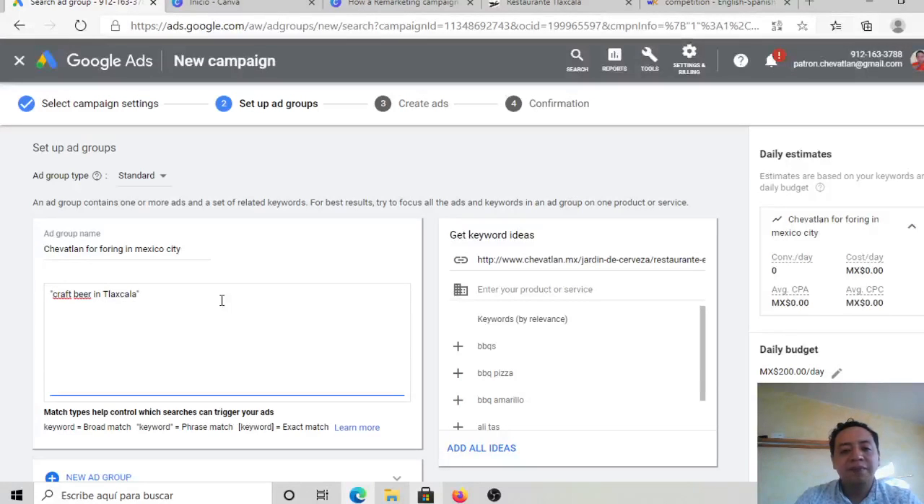You can click here, pizza in Tlaxcala. It is important because someone can find the place called Tlaxcala, and we are going to appear only to the people that are looking for pizza in Tlaxcala, craft beer in Tlaxcala, and wings in Tlaxcala. These are the words that we are, well, the products that we are offering.